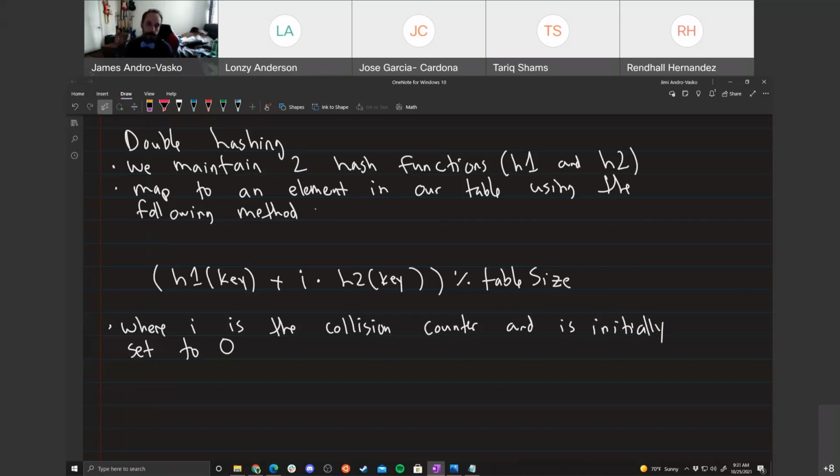So we first use H1 of key, and we map it to the first index essentially. So we say H1 of key like that. If a collision happens, then we do H1 of key plus 1 times H2 of key, modded by table size. Every collision that happens, we increment I by 1, but using our second hash function to remap it. So it's a very basic way of doing double hashing. There are actually other ways we can do this, but it's a very generic way of using double hashing.